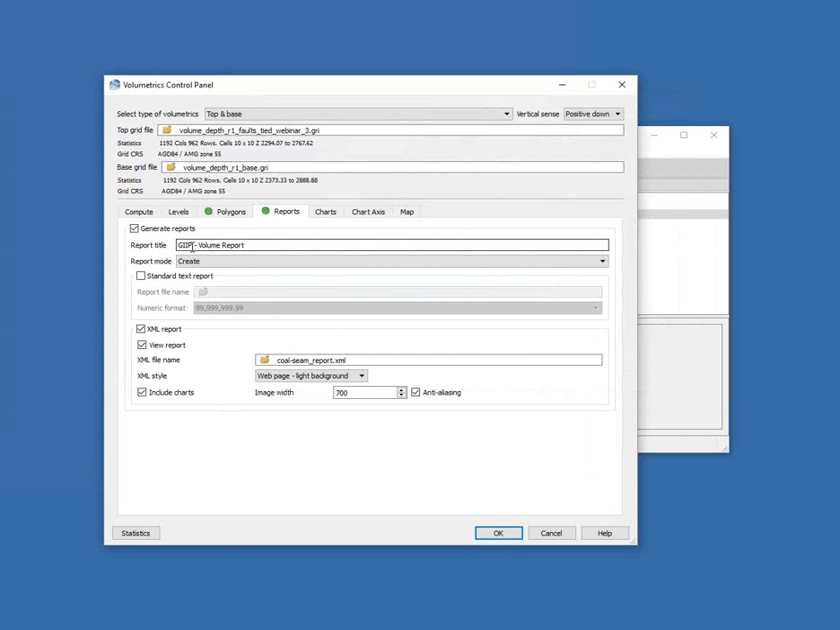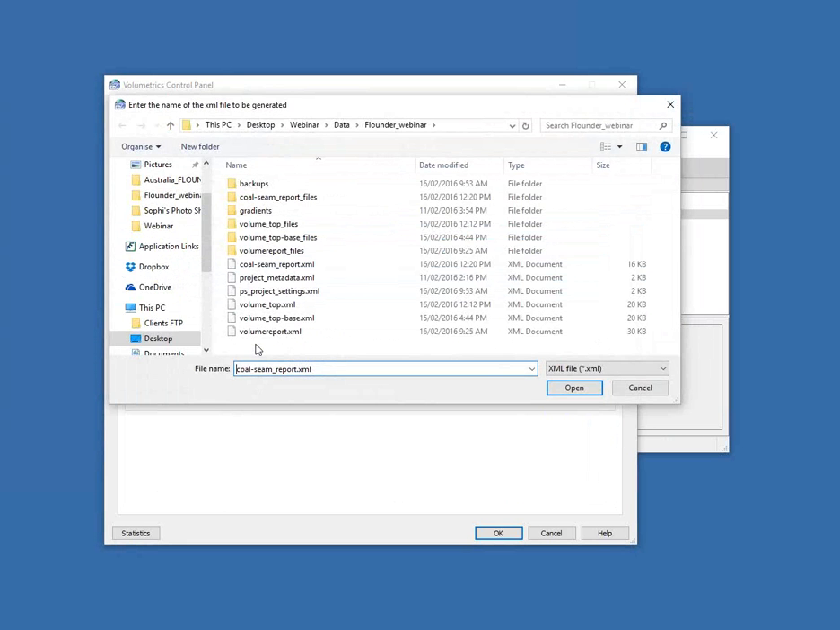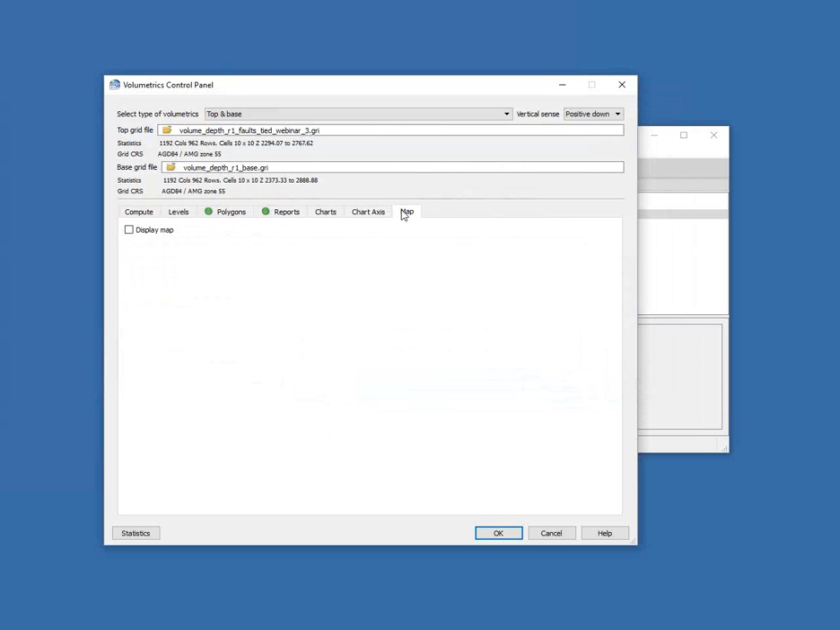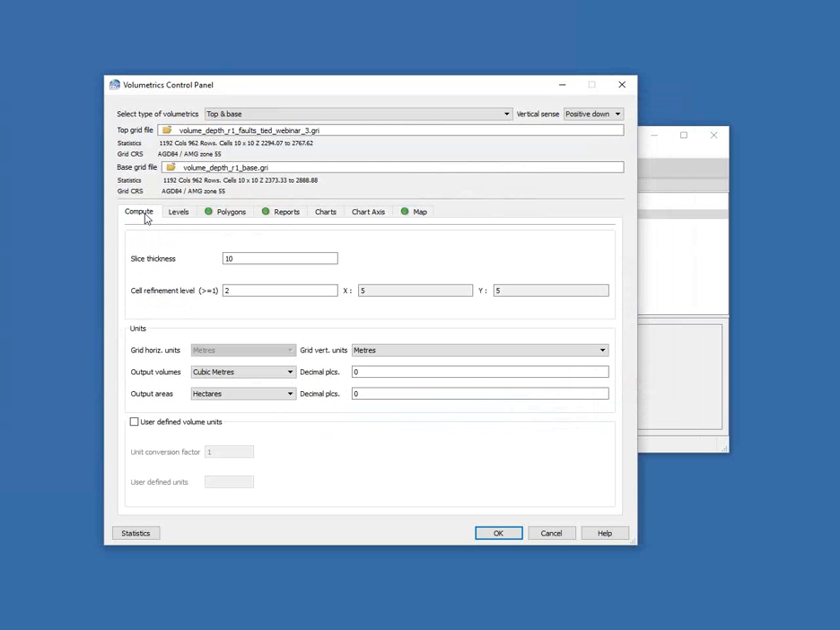Reports, we just leave this generic title of volume report, and select an appropriate name for the report that we are going to create. And I'll just introduce briefly this concept of display map. I'll show you what it does. So we are ready to go.